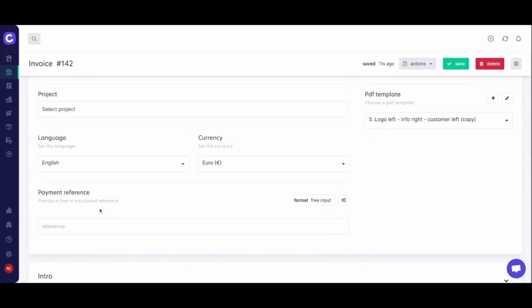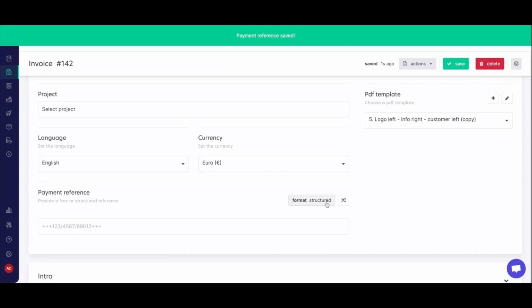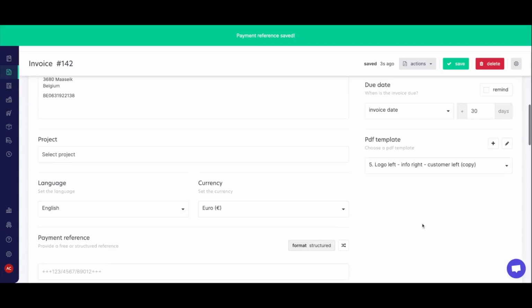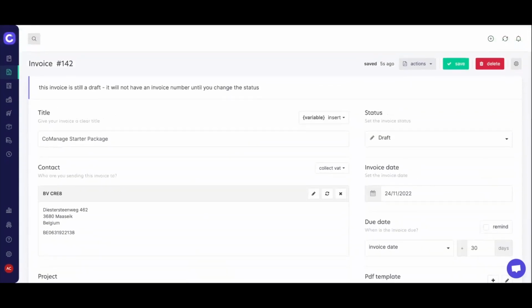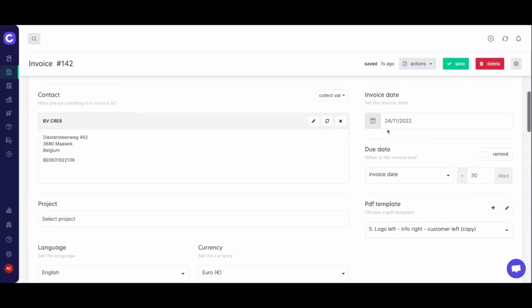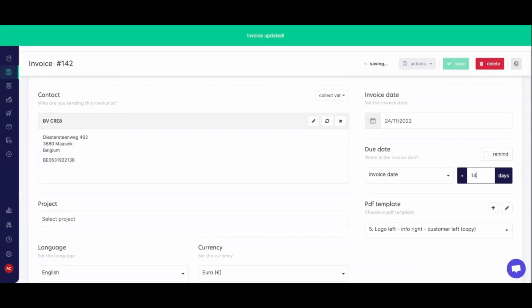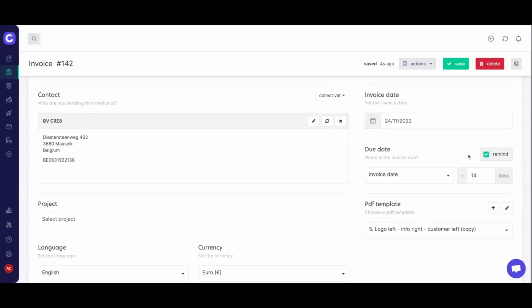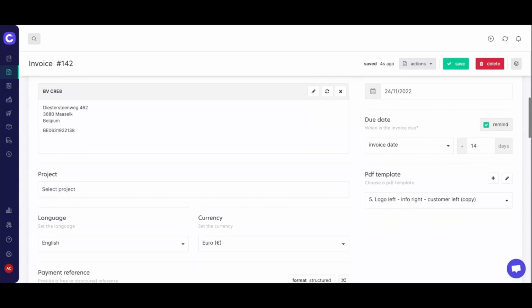I do want to give them a payment reference. This can be a free input or can be a structured one. I want to take a structured one. See my invoice date, and I'm going to set the due date to 14 days. I also want to send an automatic reminder. And I will show you later in the settings how you can change those reminders which are sent.